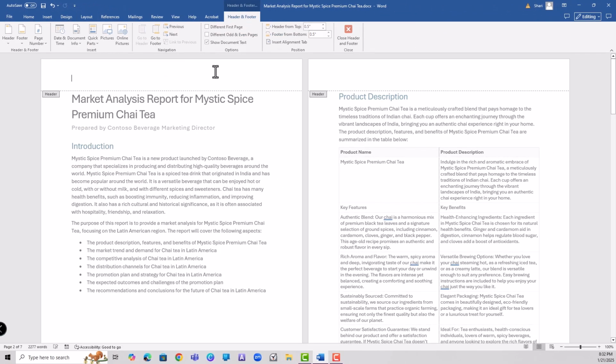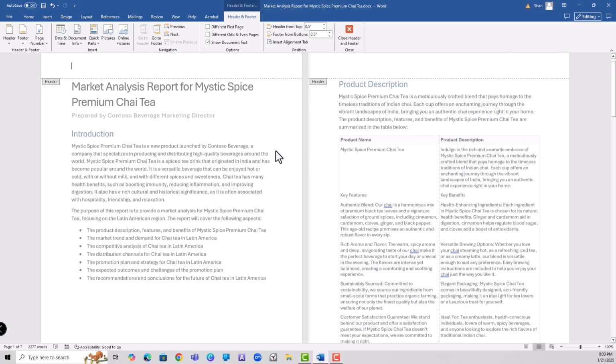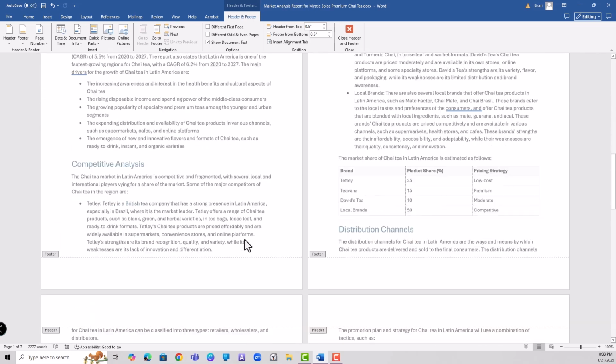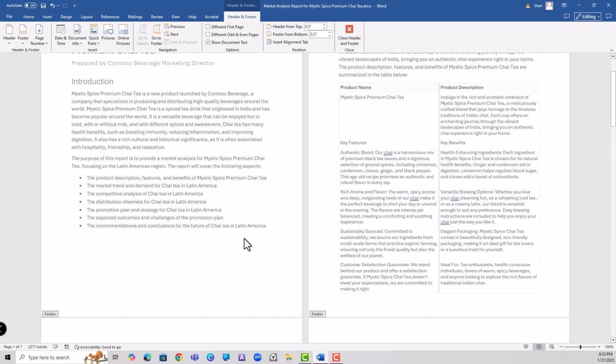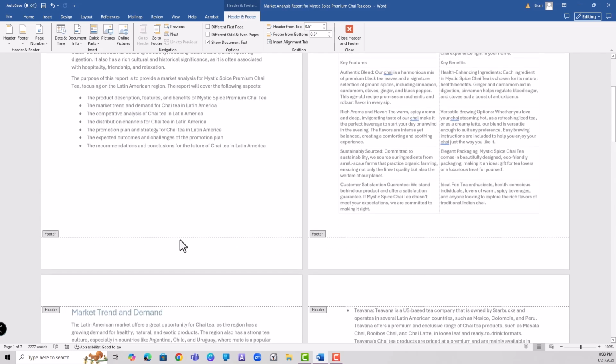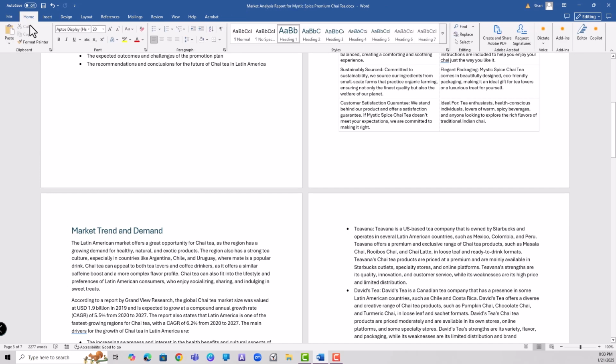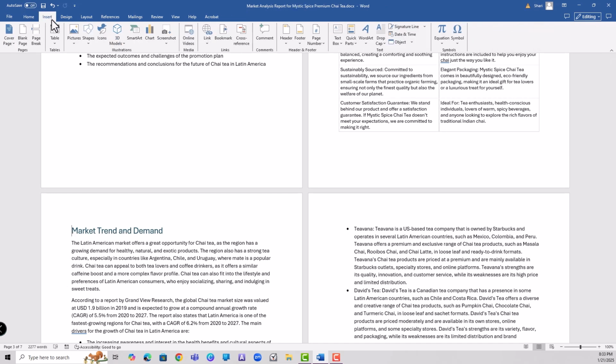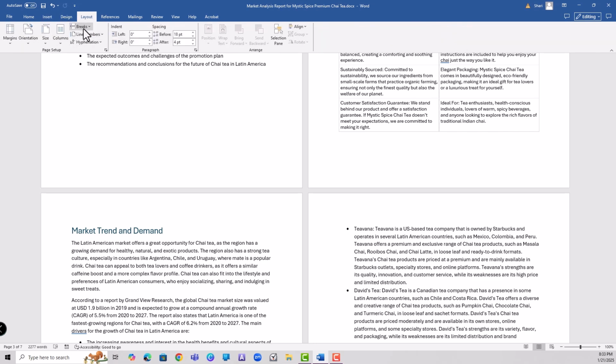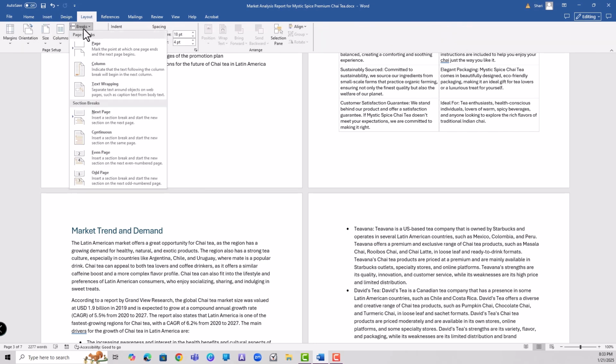So I'm going to go and double click in the header so you can see it just says header and header all the way down. If I want to create a section break, let's say we want to put the market trend on its own section because I want to change the headers and footers there. I'm going to insert, this time, on the Layout tab. Under Breaks, we're going to choose Next Page.